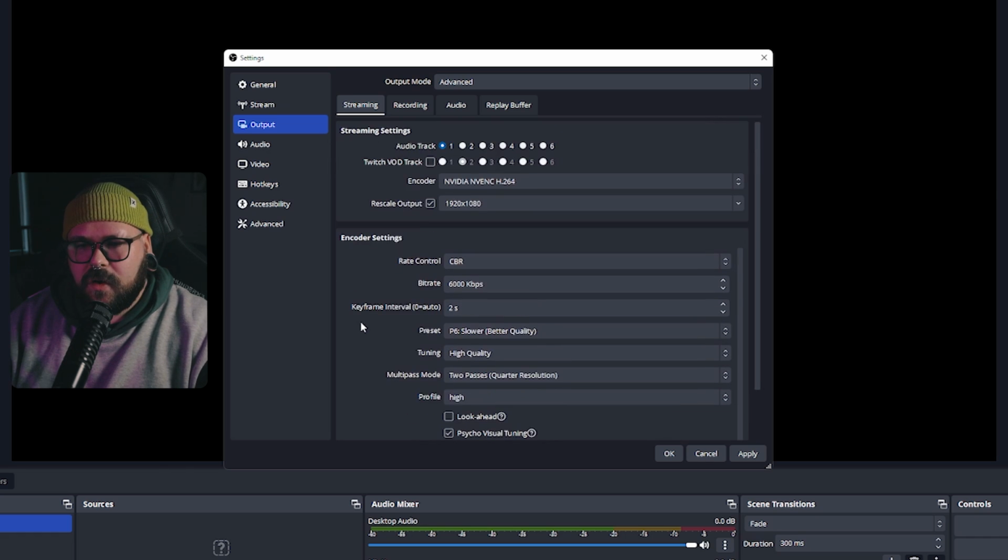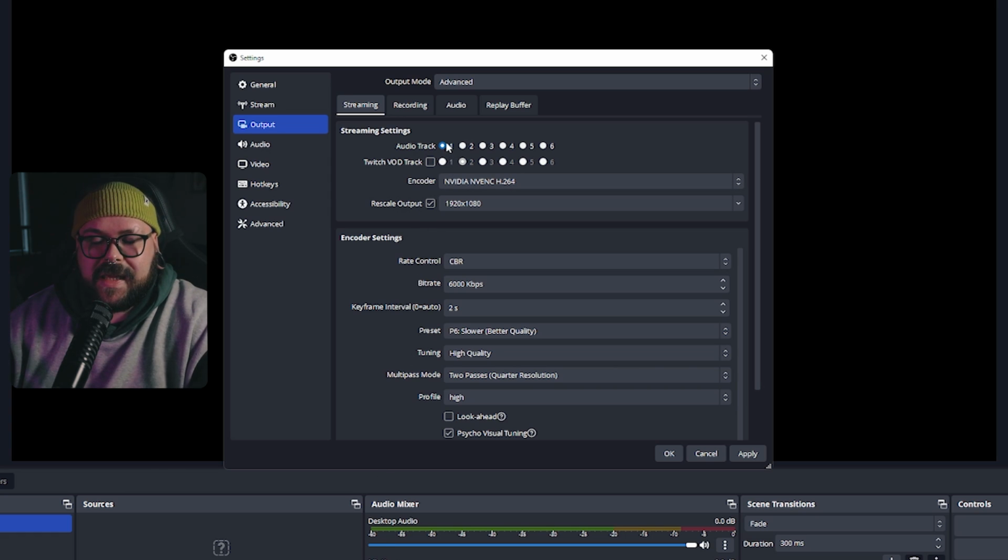So the next step after all that is your audio tracks. I'm just going to briefly explain what each of these settings mean. So audio track, which is the first top one here, which is 1, 2, 3, 4, 5, 6. And this is what your stream will hear. So if you put all your audio sources on track 1, your stream will hear everything.